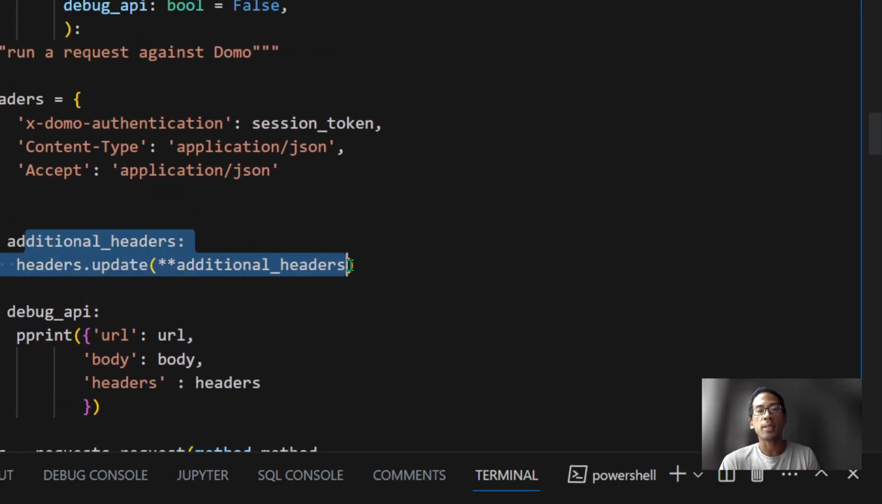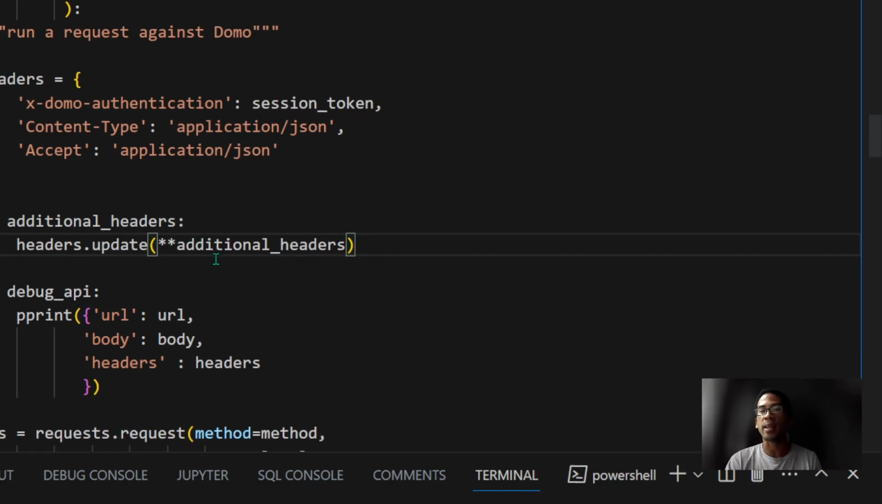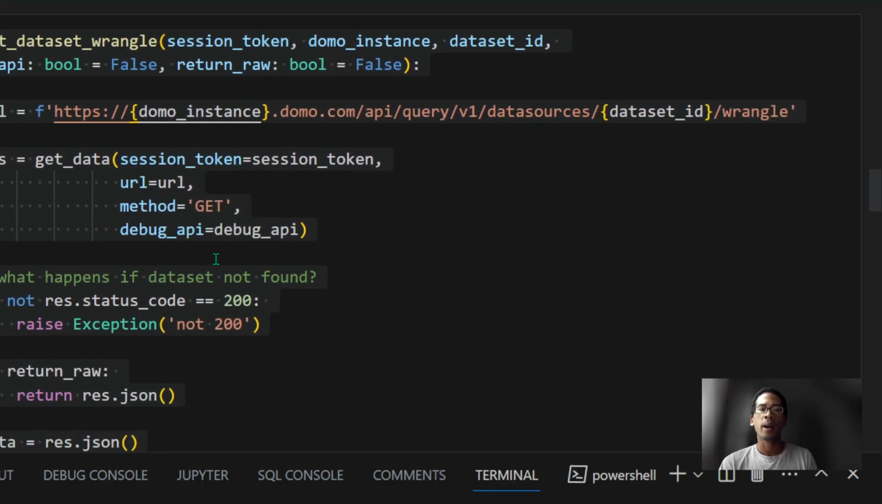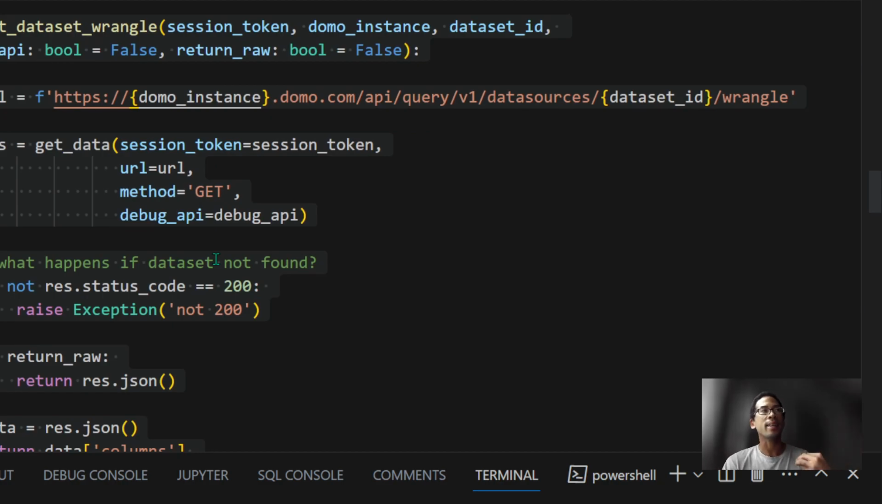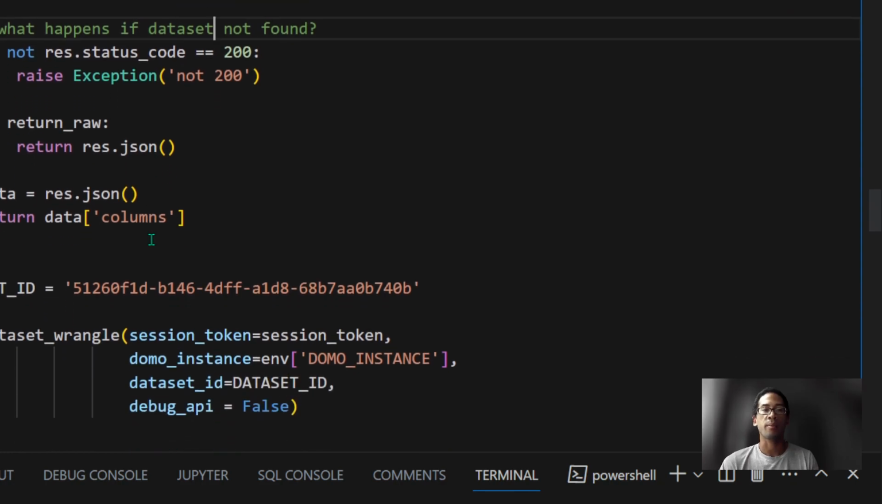We looked at using destructuring to destructure additional headers onto your header object. I think this might be pseudocode. It might be only one star, so you might have to Google this to get the exactly right syntax. But destructuring, if you haven't looked at it yet, is something you definitely want to know more about. We looked at splitting getting something from doing an action, so getting versus posting. And so we wrote that function get dataset wrangle, which was pretty straightforward.